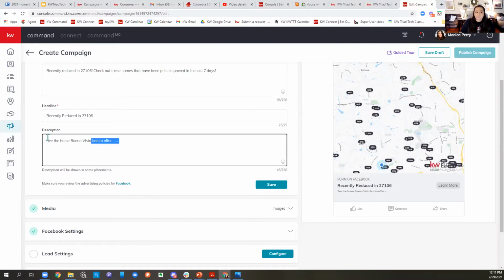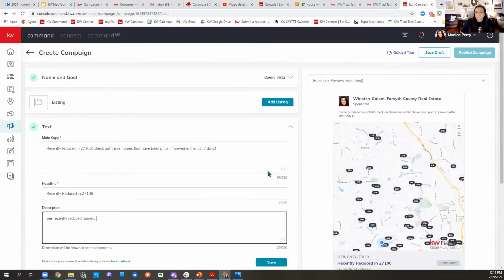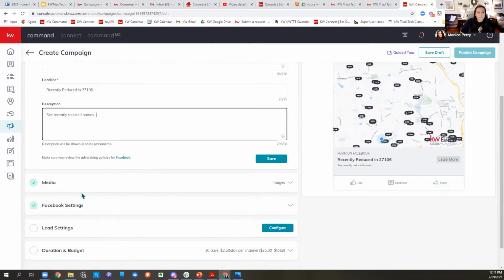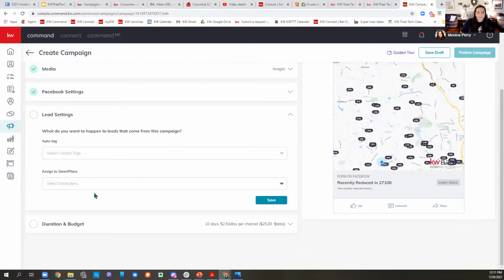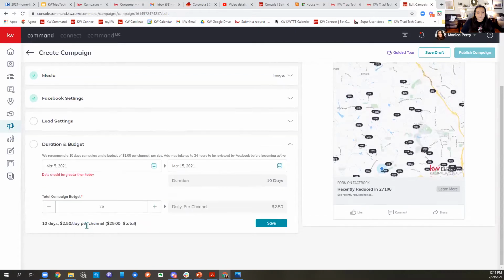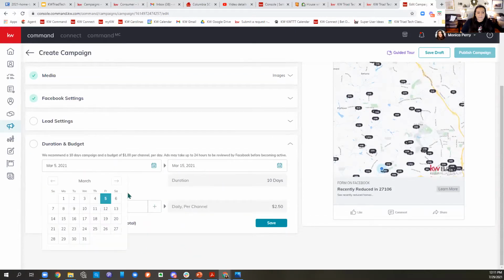Recently reduced in Winston-Salem. See recently reduced homes. Just simple text, right? See recently reduced homes, whatever you want it to say. Screenshot. Just make your way through. Same thing. Create a tag. Put them on a smart plan. Do your duration and budget. How long do you want it to run? They recommend 10 days.